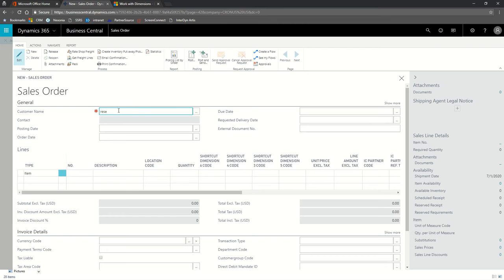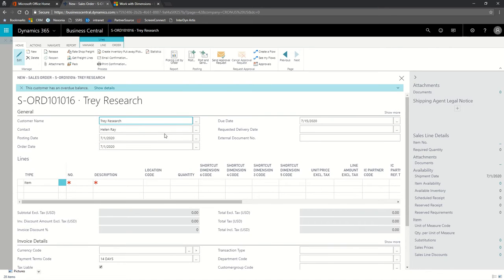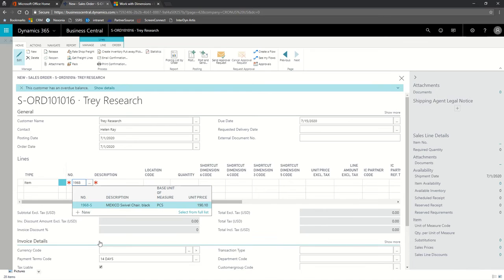So not only do I have the ability to type a customer number or customer name, but it does a full search within. So if I type research, Trey Research pulls up. Another great function that I love of Business Central. So Trey Research is calling, and they love our Mexico swivel chairs.